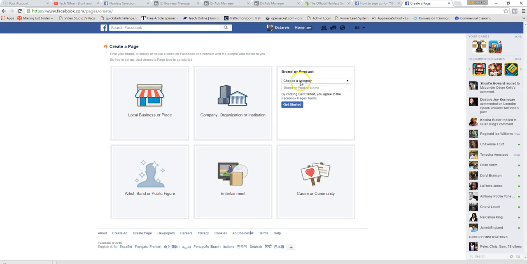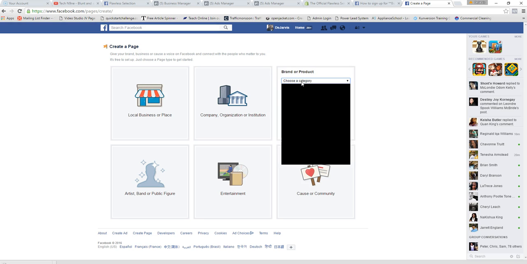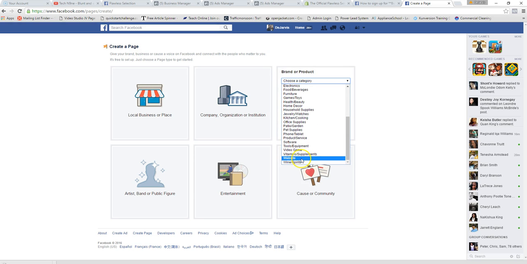So after you click on that, you're going to come down here where it says choose a category and select on website.